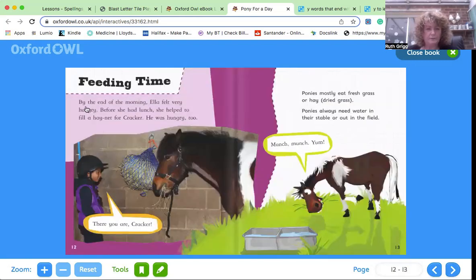Feeding time. By the end of the morning, Ella felt very hungry, but she had lunch. She helped to fill a hay net for Cracker. He was hungry too. There you go, Cracker. Ponies mostly eat fresh grass or hay, dried grass. Ponies always need water in their stable or out in the field. Cracker likes it. It's going munch, munch, and yum.